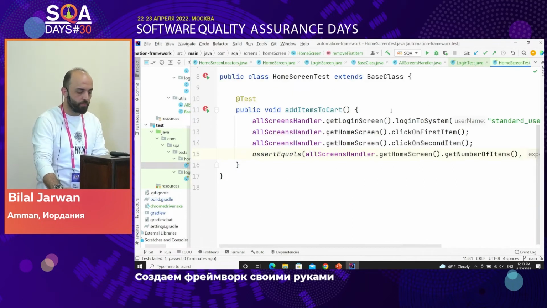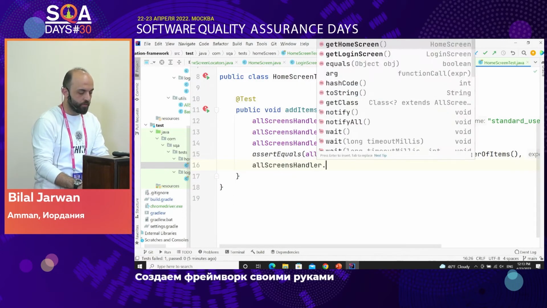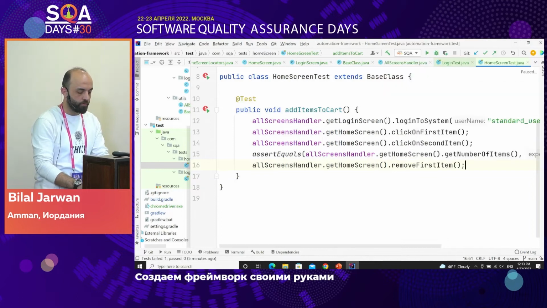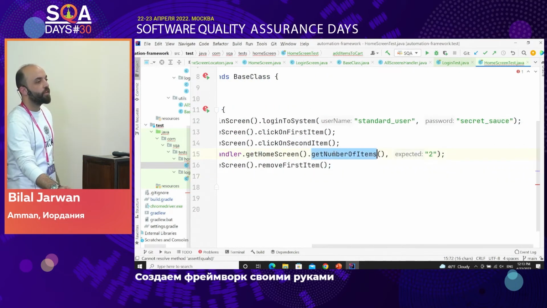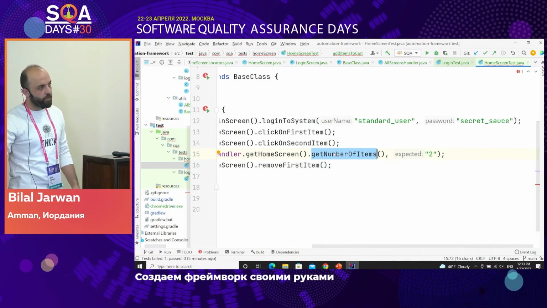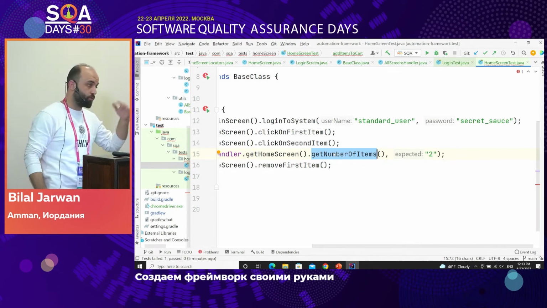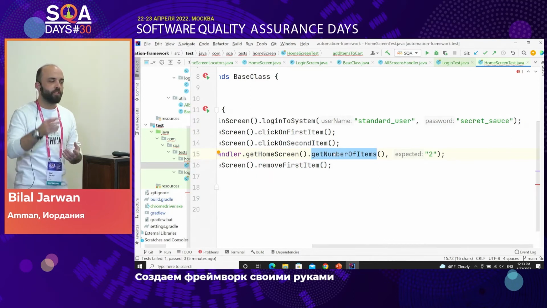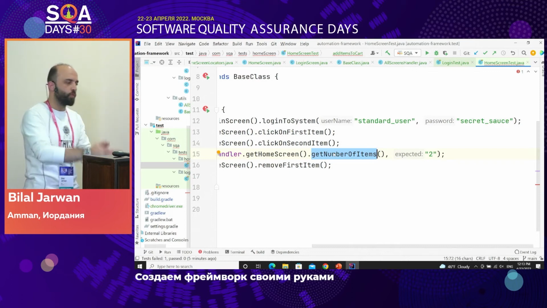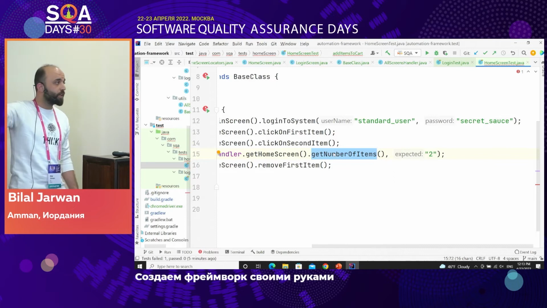Go to the home screen test, and then I will say allScreensHandler.getHomeScreen().removeFirstItem(), and then assertEqual. Now I can make sure the counter is working correctly, and the number of items will be 1, not 2. And in this step you can see we are not just getting a fixed or static number. We are getting the value of the number of items, and we can assert every single time if it's increased or decreased.